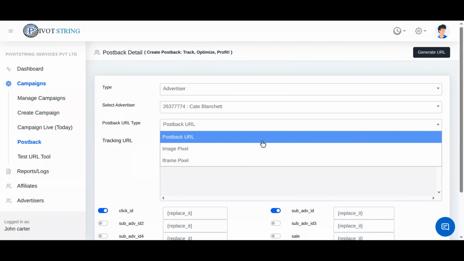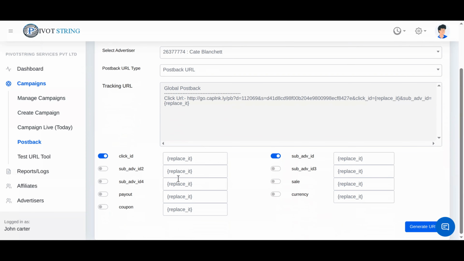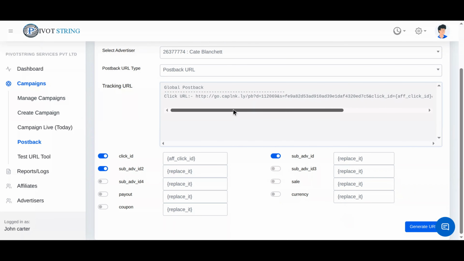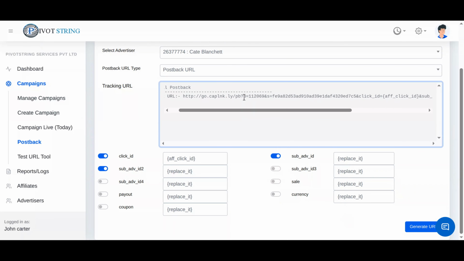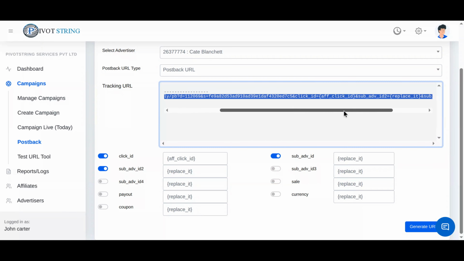Select any required macros from the provided options and, if needed, replace their values by updating the replace_it placeholder. Click the Generate URL button to create the postback link. The generated postback URL will be displayed in the tracking URL section. Now we can share this with the advertiser.